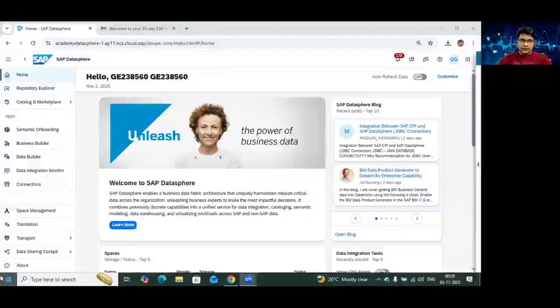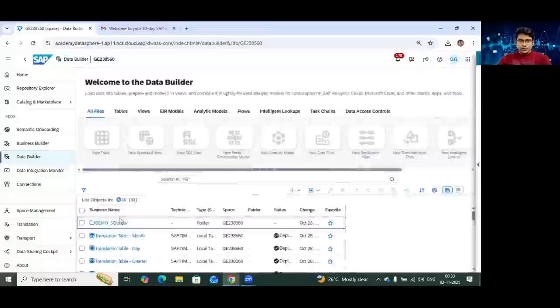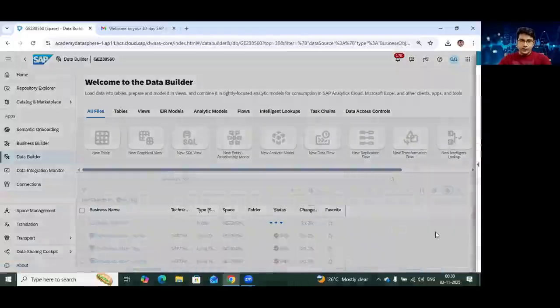So I have done some level of development already before I started this video. What I'm going to do now is show you the data that I've uploaded already. I'll go to the data builder from the Datasphere home screen. In the data builder, I have created the folder where I'm placing all my artifacts. Let's wait for a moment. Okay, so this is the folder within which I have created all the artifacts, and I will show you step by step what needs to be done. So it's opening. Give me a moment.